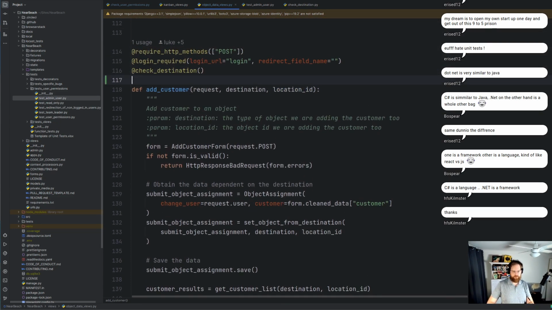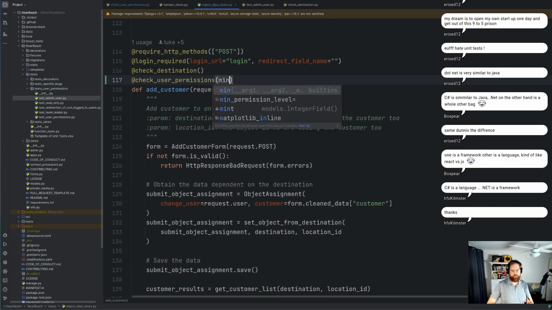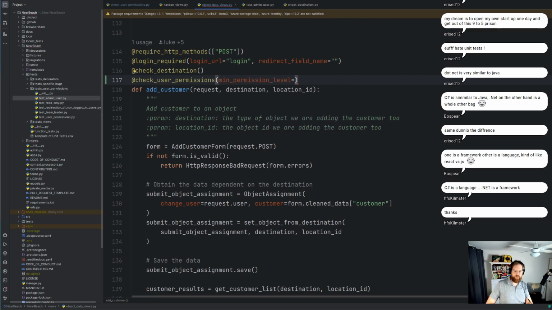So what we want to do is check user permissions, and then the minimum user permissions should be, so add a customer to an object. So this should be a 2. Yeah, Socks, it should be a 2. Thank you, Socks. You just hit the delete key. Alright, so from here, the minimum permission is level 2. So 2 is that they can edit. So they can definitely add a customer to an object. So for example, they can add a customer to a project.